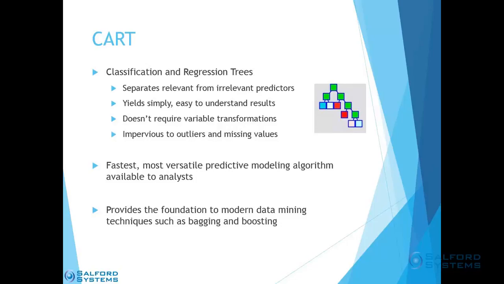The cool thing about CART is it separates the relevant from irrelevant predictors for you. You don't have to do this. It's automatic. You get simple and easy to understand results in the form of a tree, such as the picture to the right. You don't have to transform variables by hand. And outliers and missing values aren't going to affect your model as they might in a traditional regression. So CART is fast, and it was once known as the most versatile predictive algorithm available to analysts when it was first introduced. It also provided the foundation to modern techniques such as bagging and boosting.